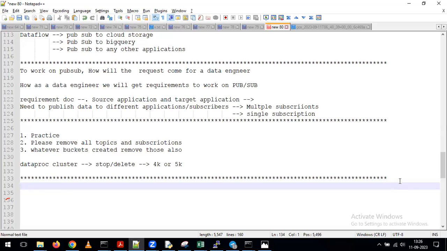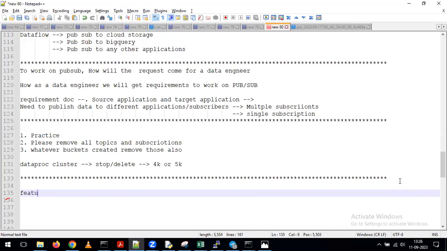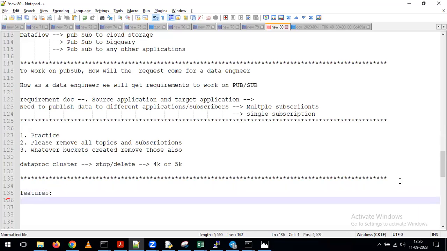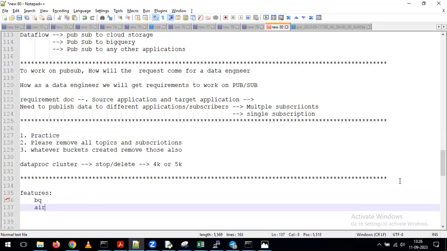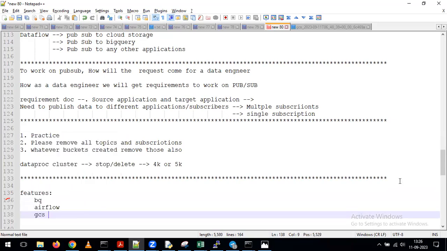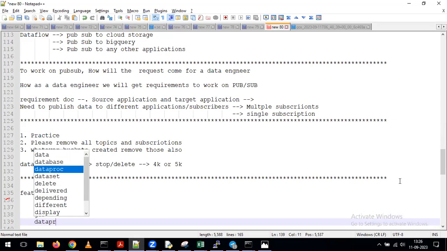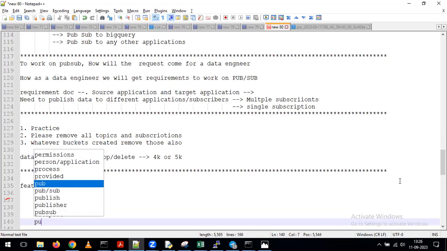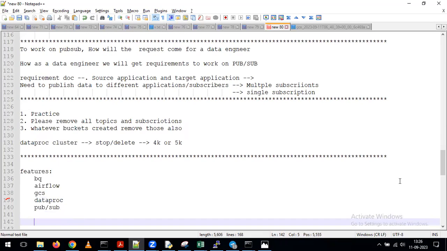Yes, sir. Could you just summarize, as a cloud data engineer, which features are we going to use 80% of the time? You mean features in the sense which services we are going to use? Yeah, as I told you earlier, we are going to use BigQuery, Airflow, GCS buckets or GCS service, Dataproc cluster, and Pub/Sub. Most of the time we are going to use these services as part of our real-time projects.